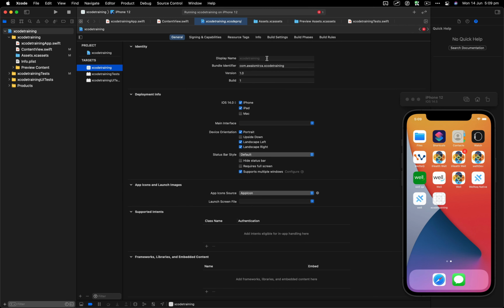Okay, we got these build identifiers. This is required for deploying your application. Every application on iOS has a different unique identifier. So every application has a version and a build number. You can specify those here. We got this deployment info.